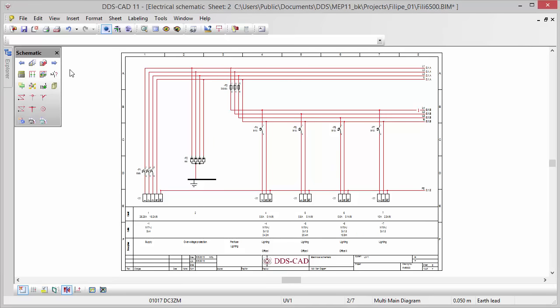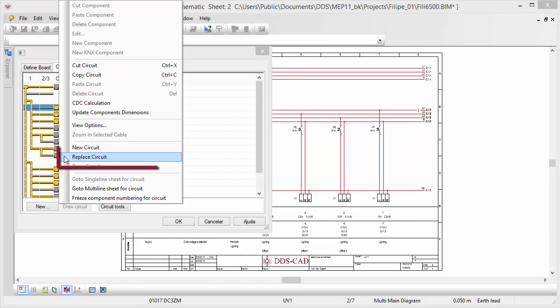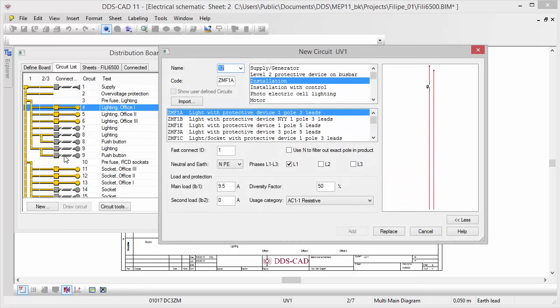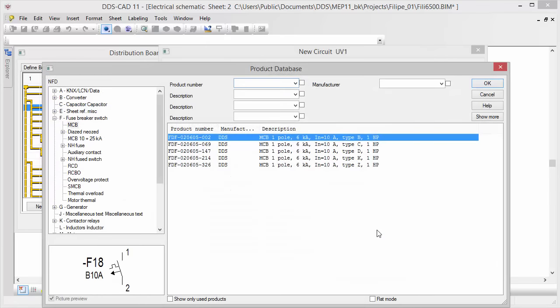DDS-CAD 11 offers significant improvements, making you as an electrical engineer even more efficient. With the new replace function, you can instantly exchange circuit types in existing distribution boards. Simply select an existing circuit and replace it by a default or custom circuit configuration.